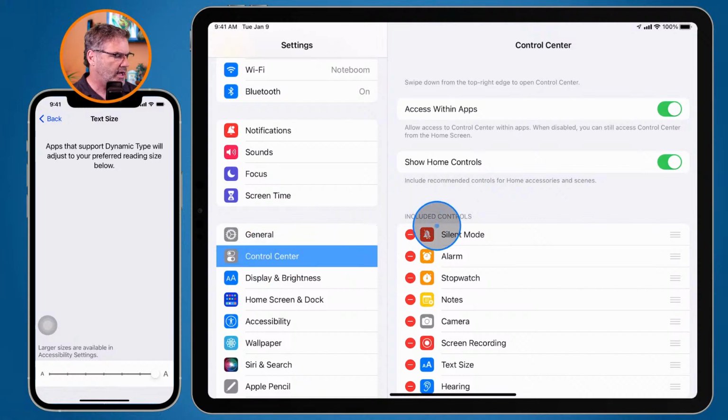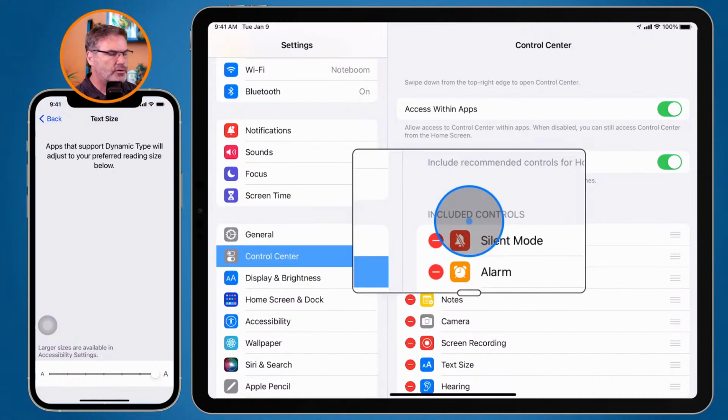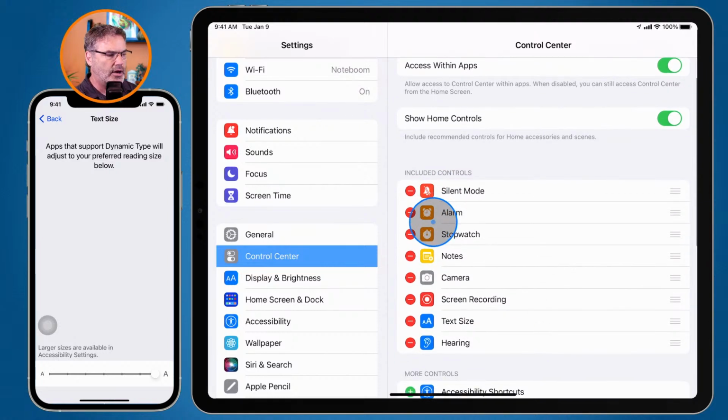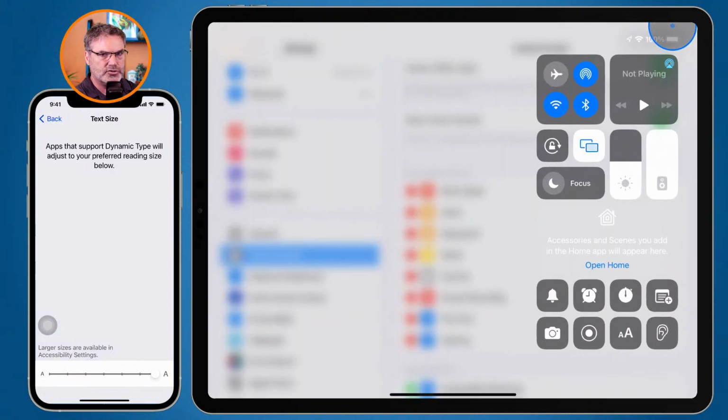Under the control center, we have these included controls. These are all the controls that are in my control center. When I swipe down from the upper right-hand corner, here's my control center, and these are all the buttons that I have installed right down here at the bottom.